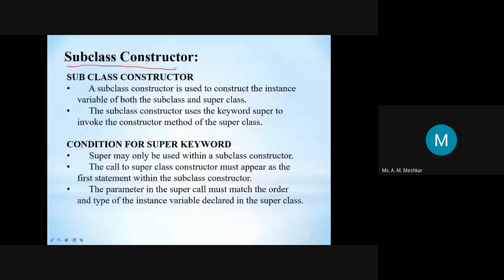Now, one more concept is there, the subclass constructor. Okay, we have already learned about constructors in derived classes in the C++ language. So let us have a look at what the subclass constructor is and how the code is written when we use the subclass constructor in Java also. Okay, so the subclass constructor is used to construct the instance variables of both the subclass and the superclass. Because we don't create the object of the superclass separately, your subclass constructor will do that job to construct the instances, meaning objects, of both of them.